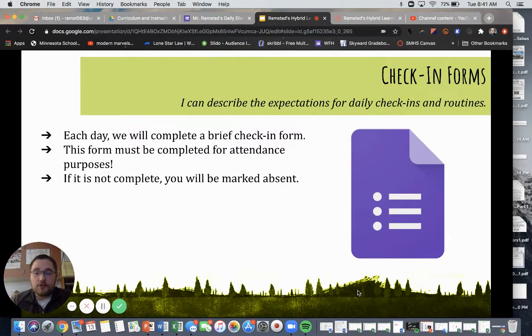We're going to talk a little bit about check-in forms, and this is going to look a little bit different than distance learning, as you will find over the next couple of days as you get ready for your other classes. Each day I'm going to ask you to complete a brief check-in form, and this is very easy, very simple. This form must be completed before your class starts or during your class period for attendance purposes. If it's not complete, I'm going to have to mark you absent, which is no fun.